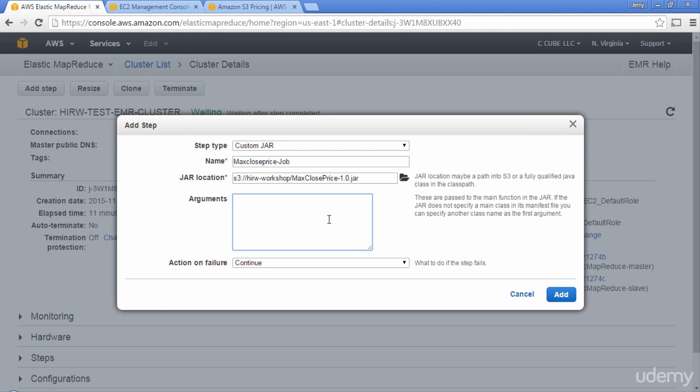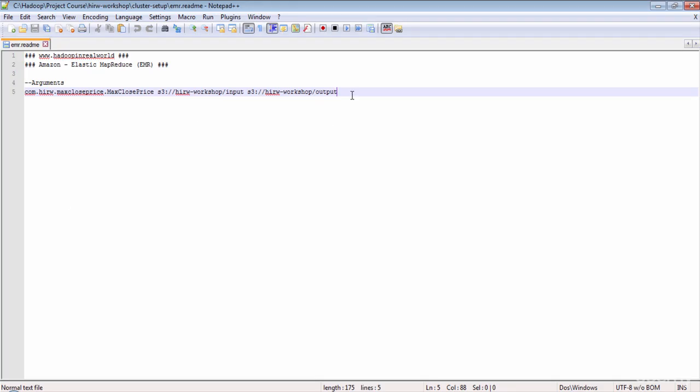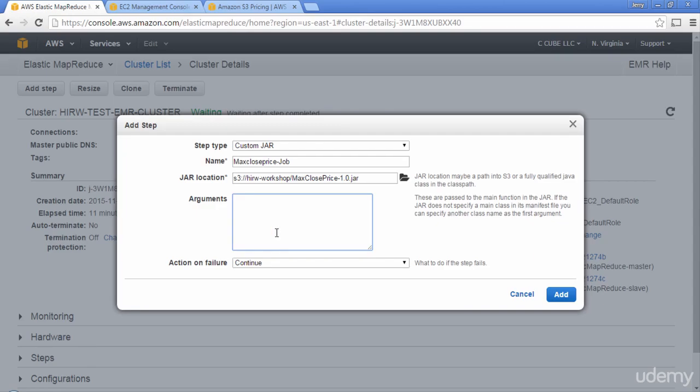And for the arguments, as always, you need to provide the main class. And next, you have to provide 2 more arguments, the input location, which is the location of the stocks dataset in S3, and then the output location, which is again in S3. The job will create the output folder, so make sure the output directory does not exist in S3 before you execute the job. So here are my arguments. So let's copy this and paste it in the arguments field.